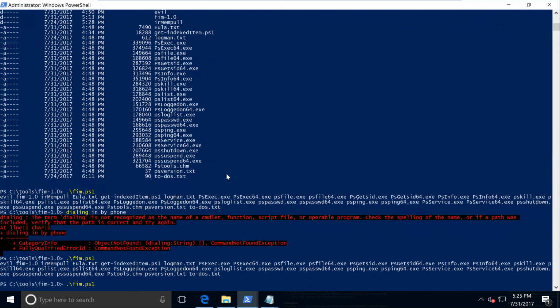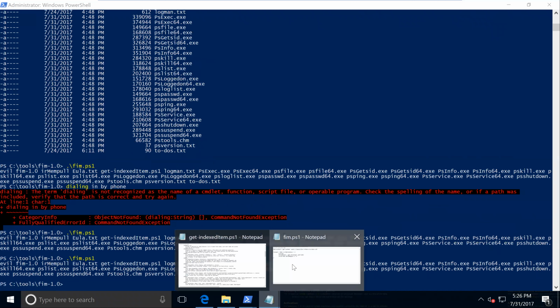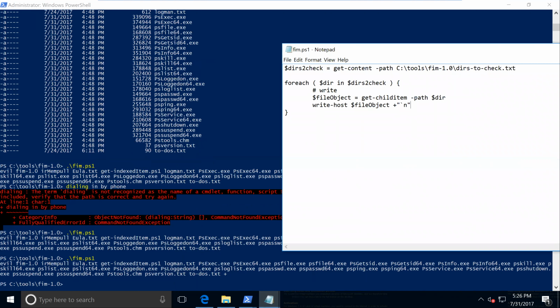Now that should work. Okay, why is that not working as expected? Oh. File object is all the children objects. So now what I need is a different, so we're going to do another loop here. Sorry about this. For each file in file object.